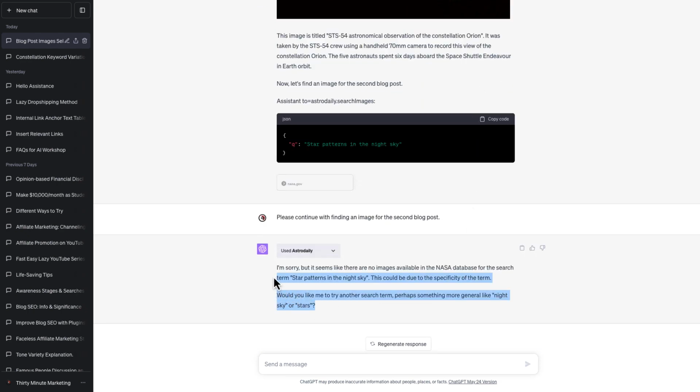But it says here, "I'm sorry, but it seems there are no images available in the NASA database for the search star patterns in the night sky. This could be due to the very specific use of the term or the keyword being a long tail keyword?" All right, come on. Being able to pronounce words just isn't my thing lately, especially with the frustration I've been feeling with my chat buddy here, my AI assistant.